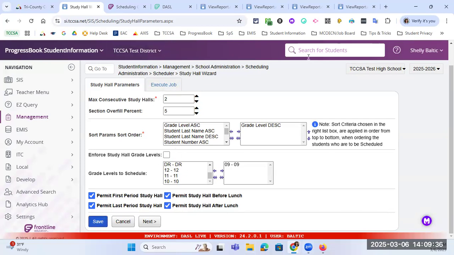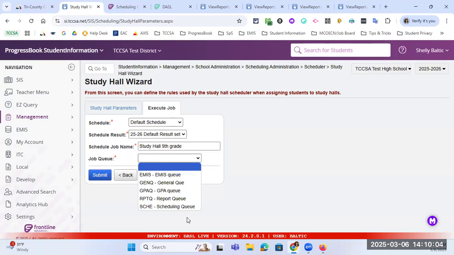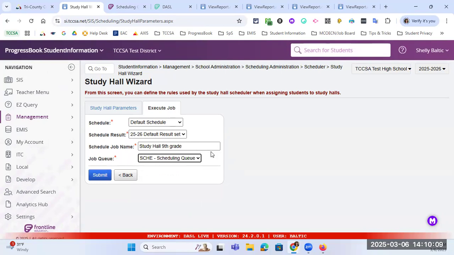Okay. And then I am going to go to my next step, which is executing the job. So I'm going to choose what schedule it's going to run for, what default set it is, and what the schedule job name is. And then the job queue, again, this doesn't matter. I just keep picking scheduling because that's what I'm doing.